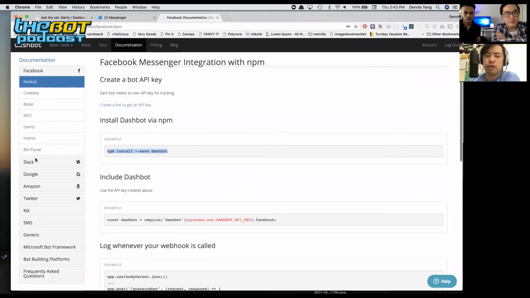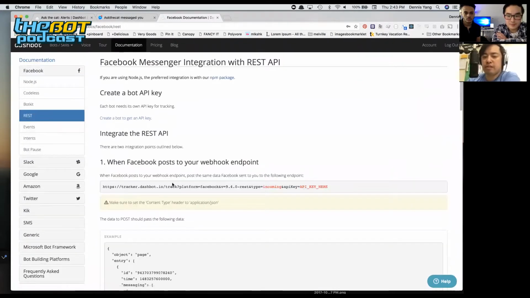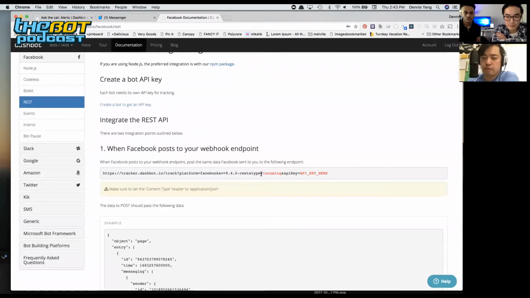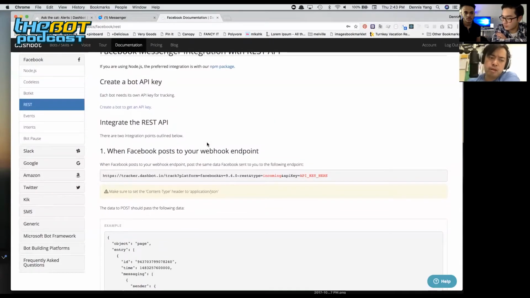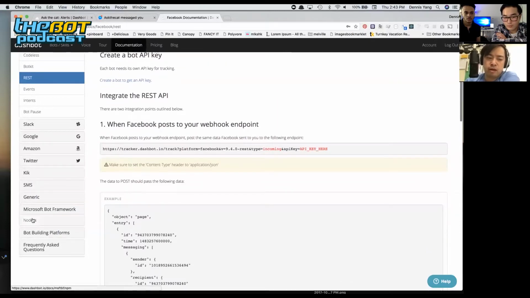If you're not using Node, we have a REST interface. So every time your bot receives a message, send us a copy. Every time your bot sends a message, send us a copy. And it's pretty straightforward to do. Awesome. If you're using Bot Framework, we have a Bot Framework plugin for Node. We don't have a C# one.